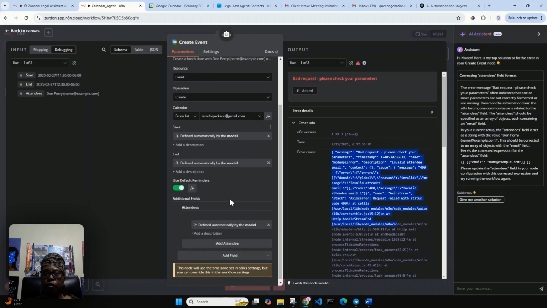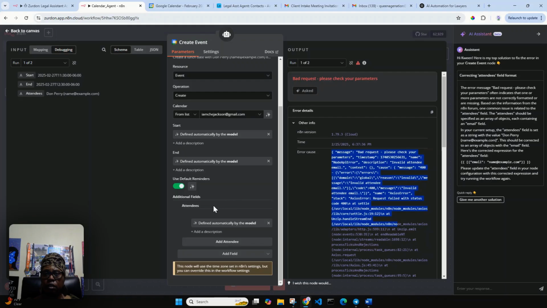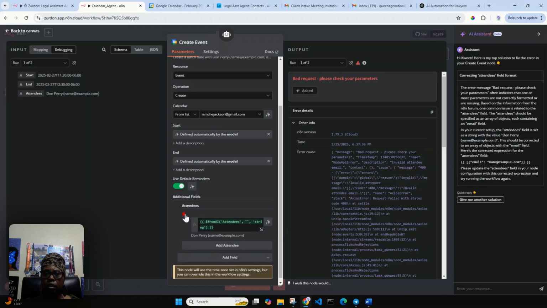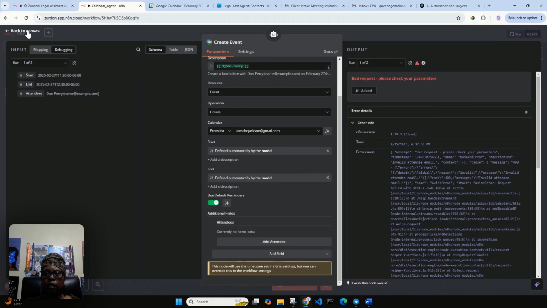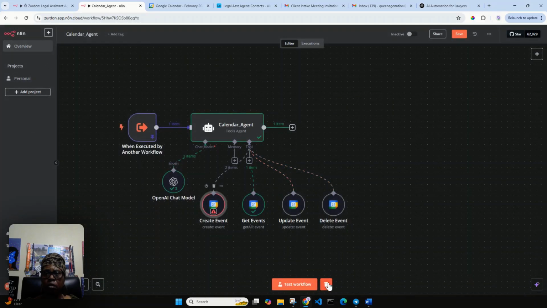Okay, so it's saying for the attendees, I have defined automatically by the model. So let's take this off and not have anything for that. Thank you, AI assistant. You're awesome. Okay, now let me go back, stop it, save, and let's run the test workflow again.